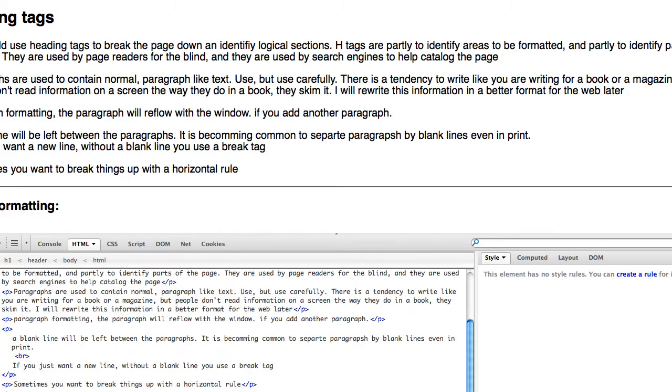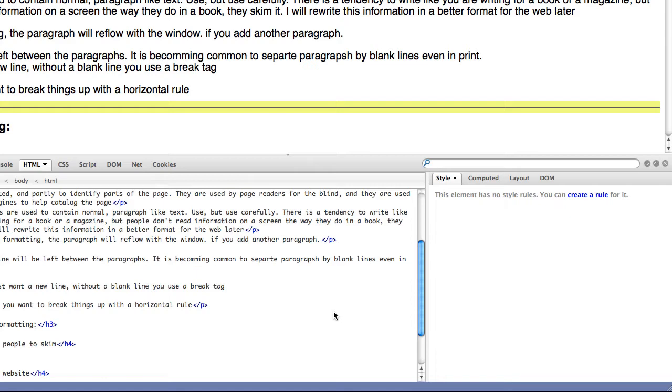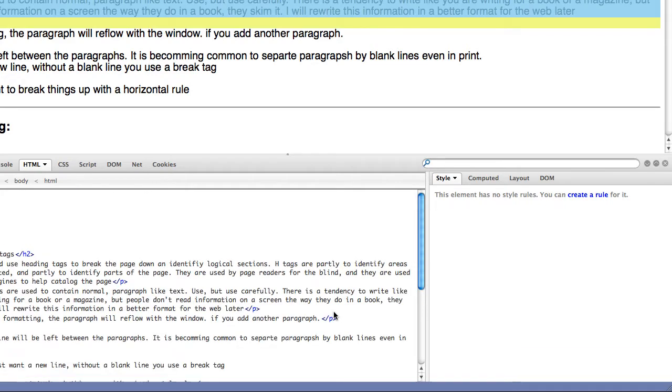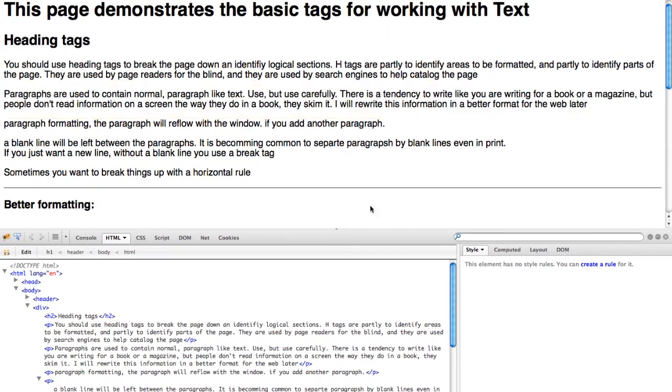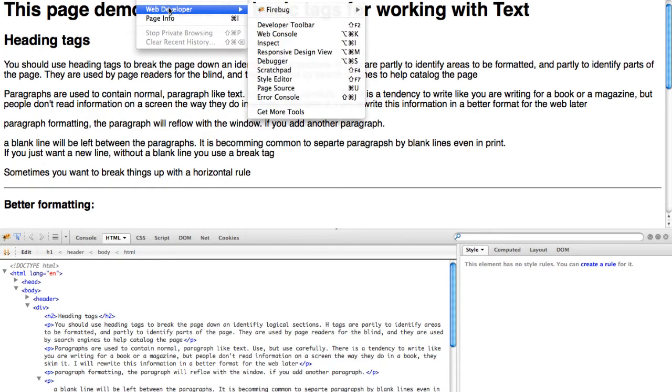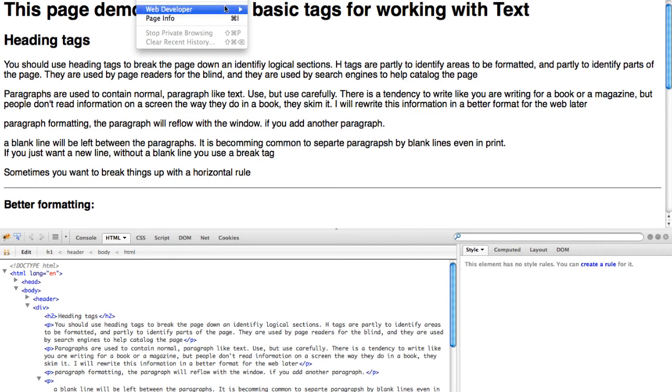In this lecture, I'm going to go over some of the basics of using text in HTML. I've got the most basic HTML document that I could create here. I'm showing you the text in Firefox using Firebug. If you are in Firefox and you open your Tools setting, you may or may not have this installed. You may have to go and install it. It does not install automatically.